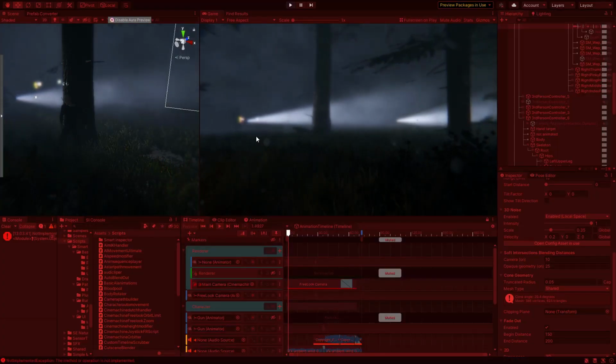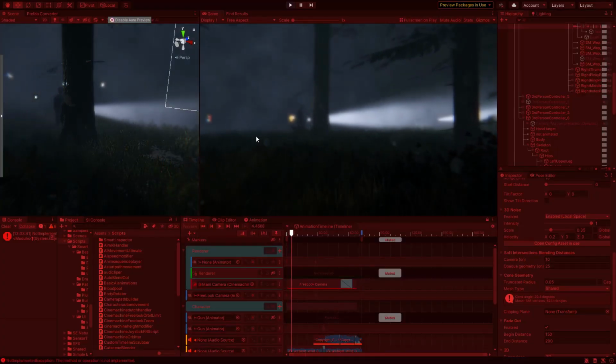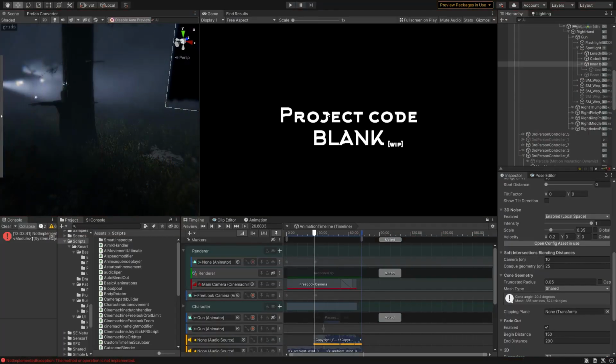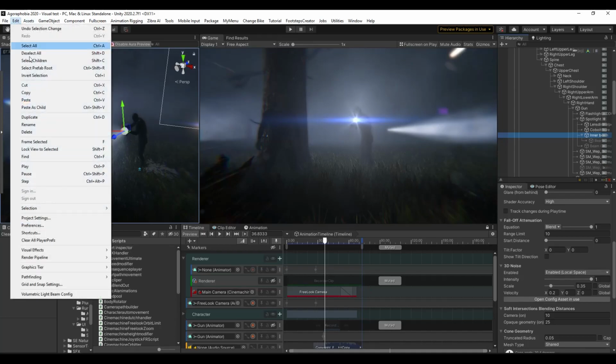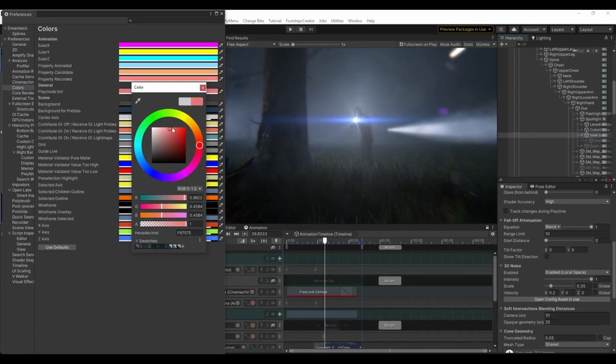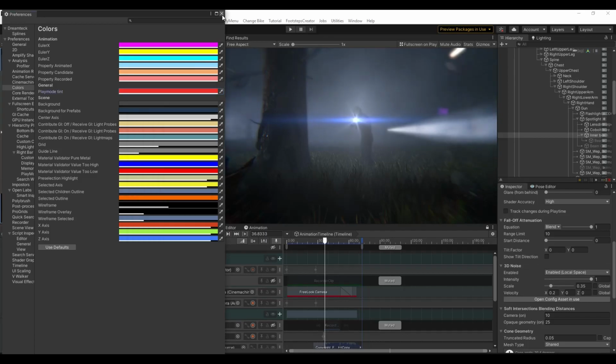As a follow-up to the copy component from play mode tip, you can always remind yourself that you are in play mode by having a tint color on play mode. To do so, just go to Edit, Preferences, Colors and change the default play mode tint color to your desired color.